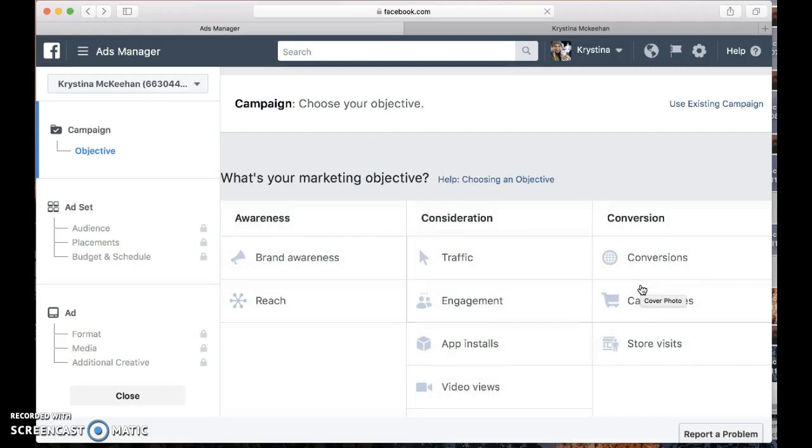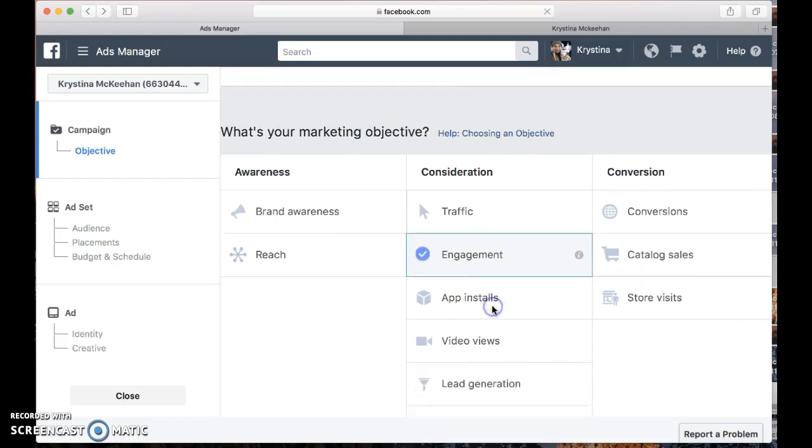So the first thing you have to do is choose an objective. Obviously, in my story, I ask for people to comment, so I am asking for engagement. You definitely want to make sure that when you're creating your ad, you are creating an ad tailored to what you want. So for today, we're going to click engagement, because I am asking for people to like or to comment below. So click engagement right there.